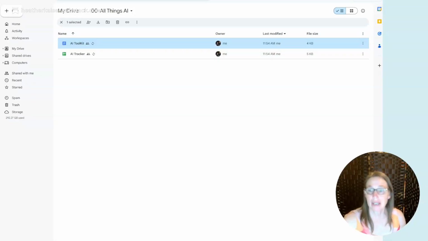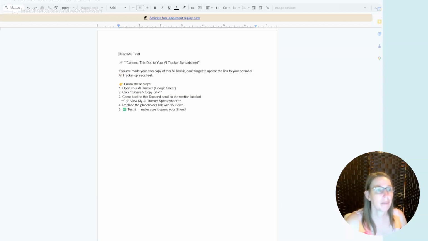My toolkit has a Google Doc and a Google Sheet linked together inside a folder in my drive that I've labeled All Things AI, and I've put the 00 prefix in front of it to keep it at the top of my drive folders. I do have a bit of redundancy built into my toolkit, but I like it that way, so it works for me. I'm going to start with an example from Magic School, and I'm going to open up my toolkit.